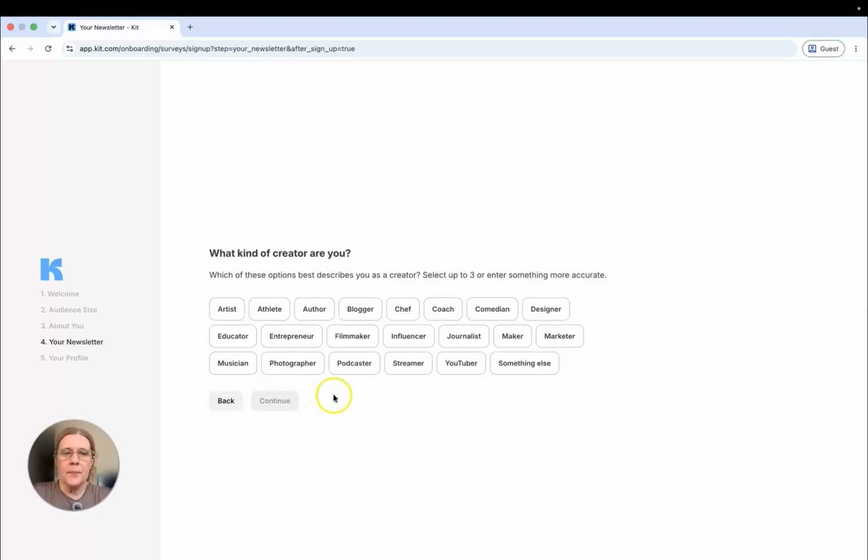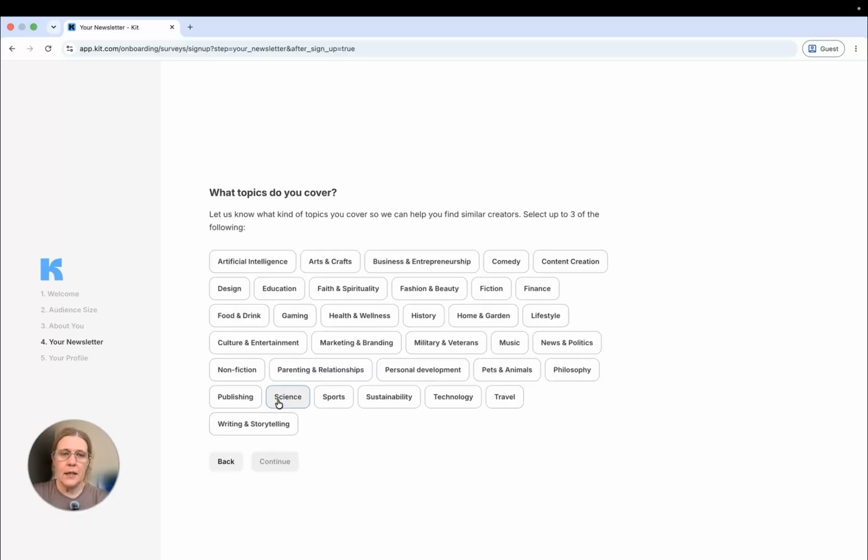Then click continue, and then select what kind of creator you are. So whether you're an entrepreneur, filmmaker, influencer, journalist, or something like that. I'm going to say entrepreneur, click continue, and then it's going to ask you what topics you cover in your newsletter. So I'm going to say business and entrepreneurship, marketing and branding, technology, and yeah, that's about it. You can select as many of these as you want, and what's most relevant for your business, obviously.